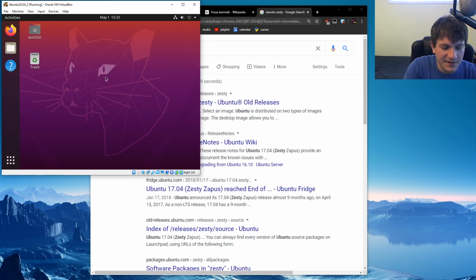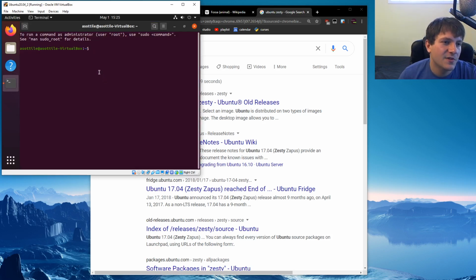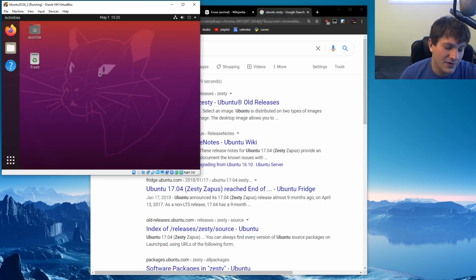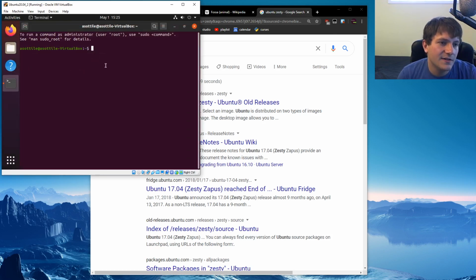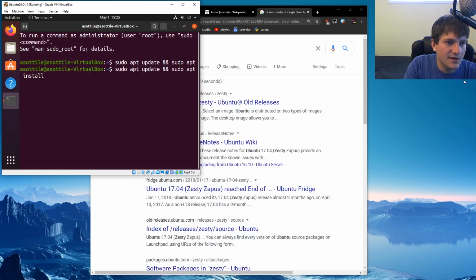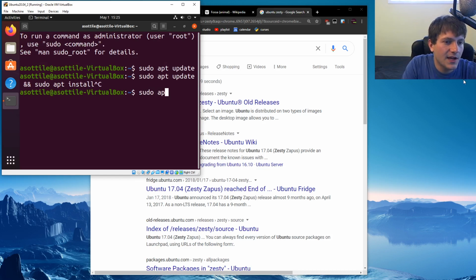So I'm going to open up a terminal. The keyboard shortcut for that is Control-Alt-T. That opens a terminal, but if you don't want to use the keyboard shortcut, you can press the Windows key or Command key and then type terminal here. Open that. We're going to install three packages so that guest additions can build from source. To do that, we're going to do sudo apt update and sudo apt install. I should make this bigger so you guys can see it.